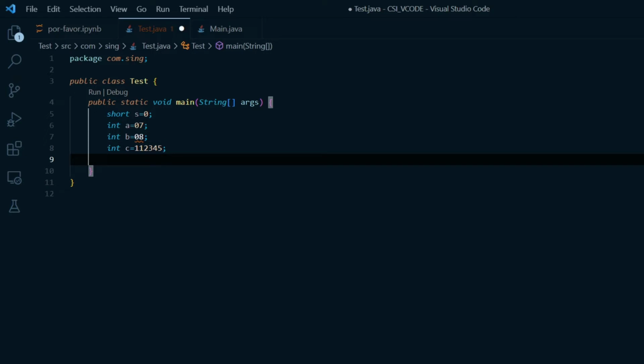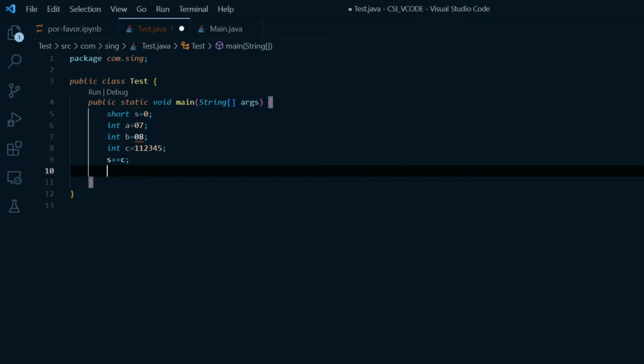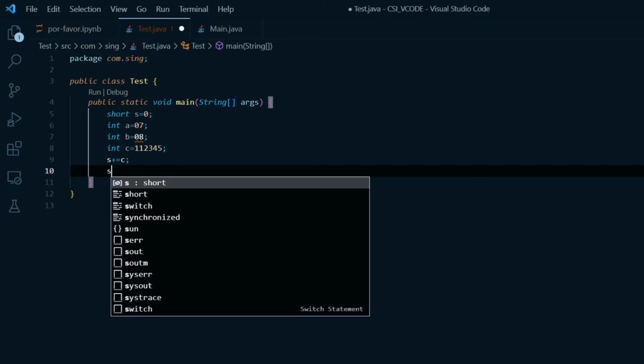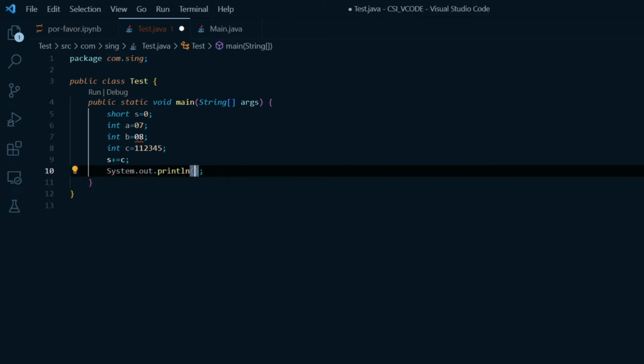Now I'll do s is equal to s plus c. It is very simple: s plus c, equal to c. So we are adding c to the value of s. And now I'll just print this out.